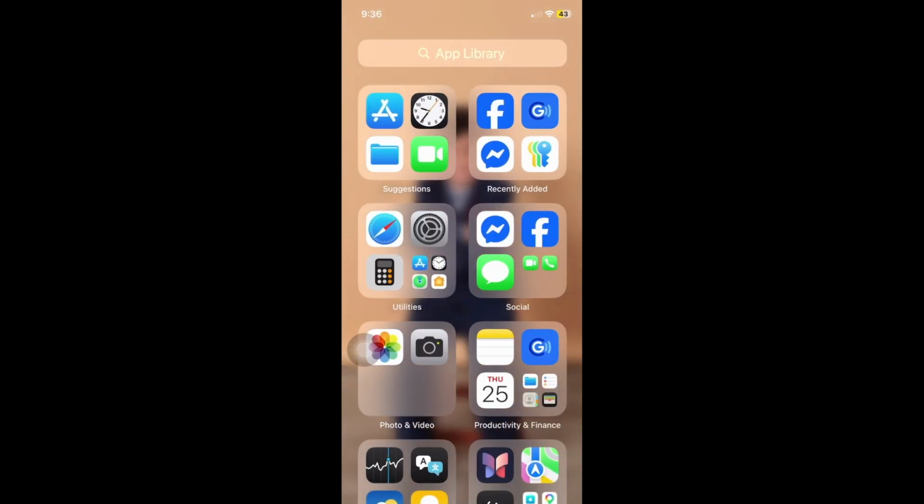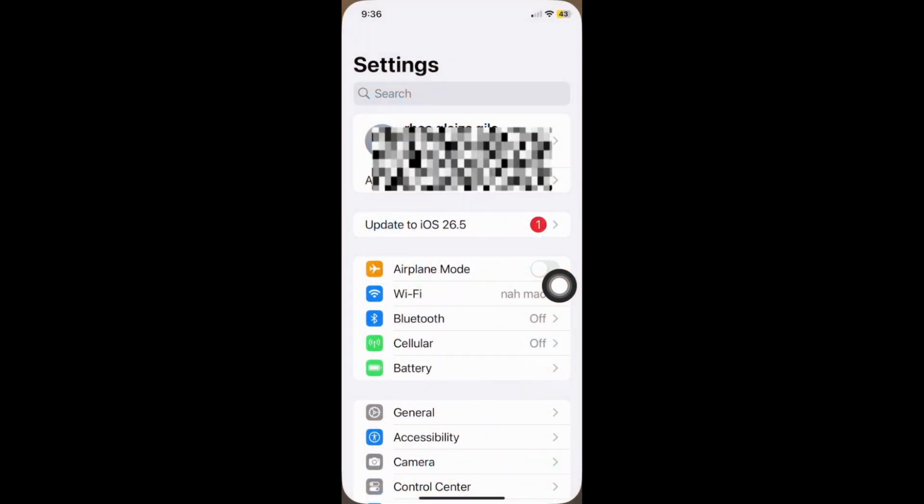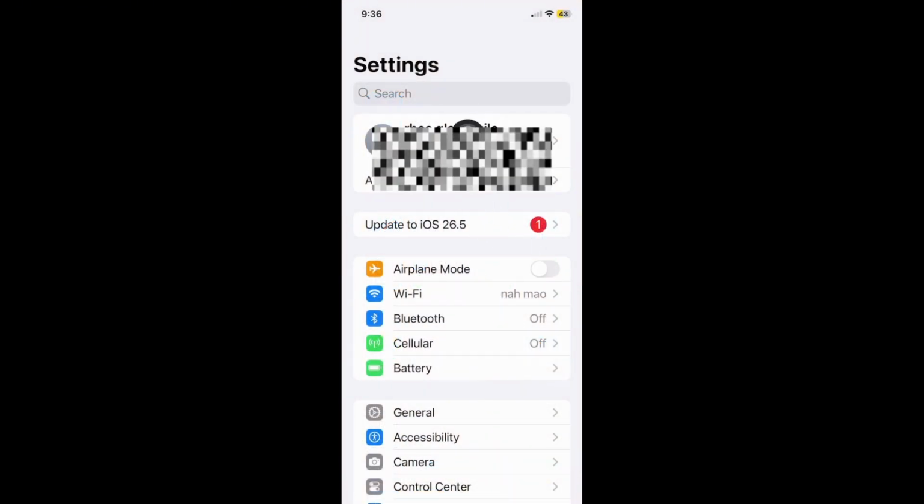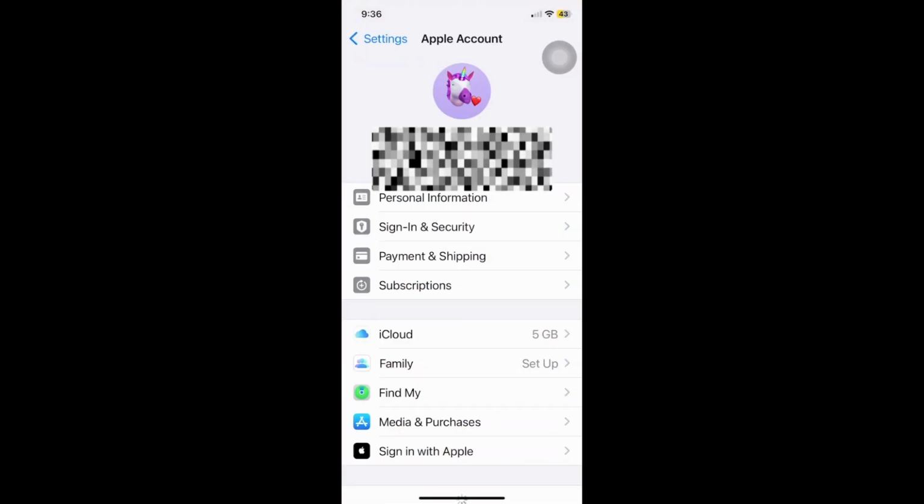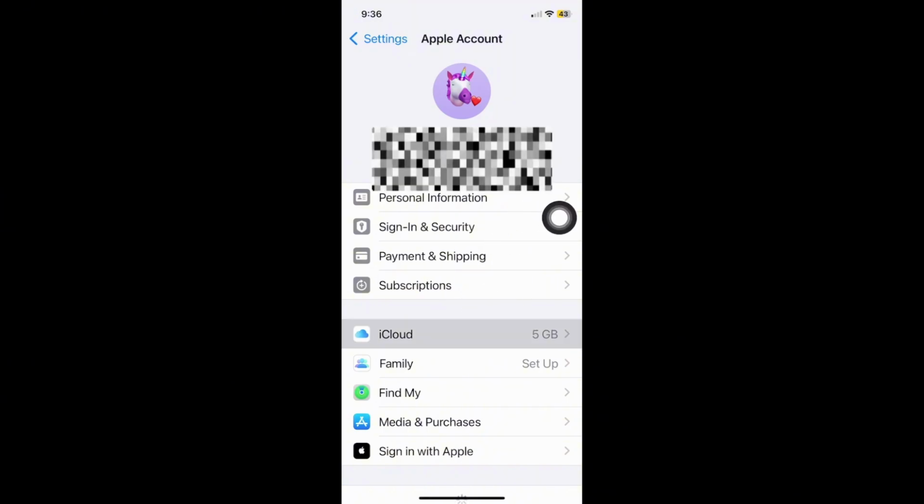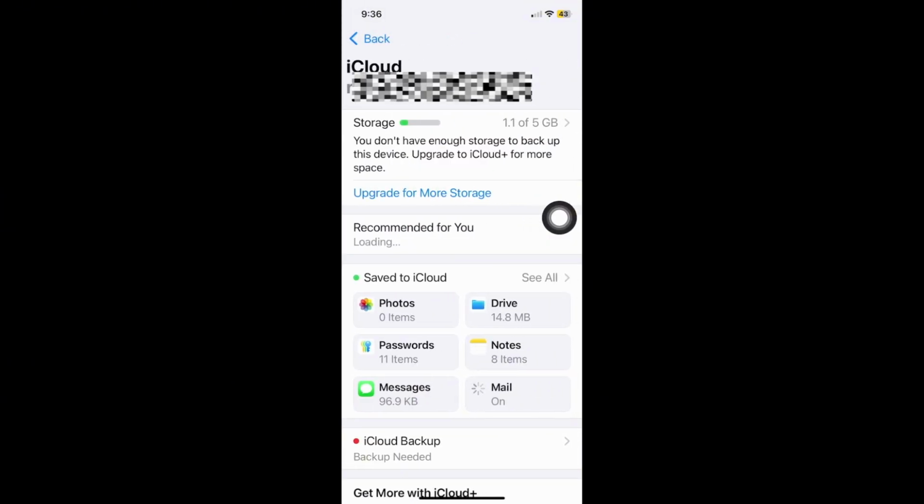So first up, go ahead and find the Settings app on your phone. Just tap on it. And then once done, go ahead and tap on your iCloud account. After that, we are going to find iCloud. Tap on it. Now in here, you go ahead and tap on See All under Save to iCloud.